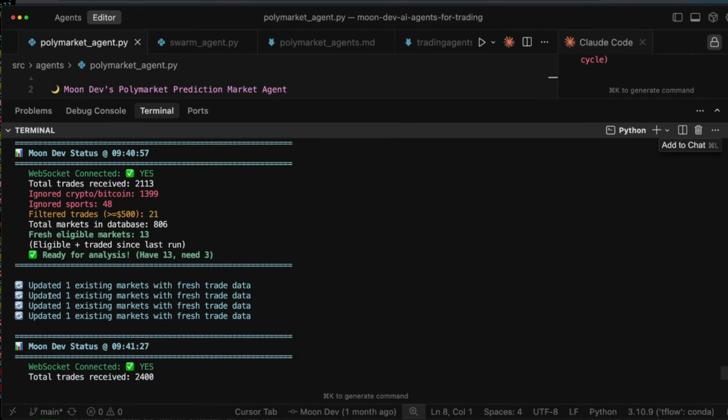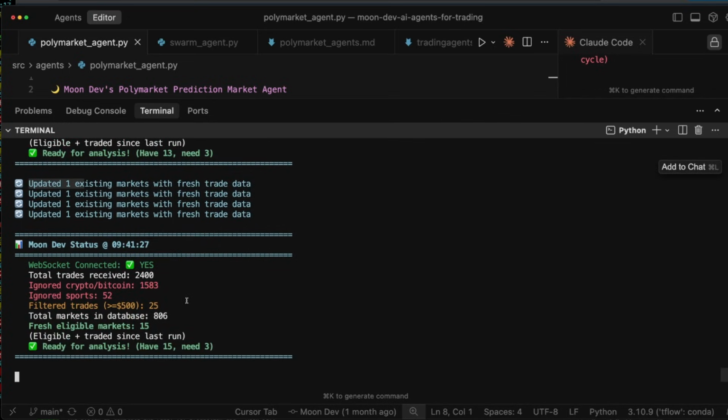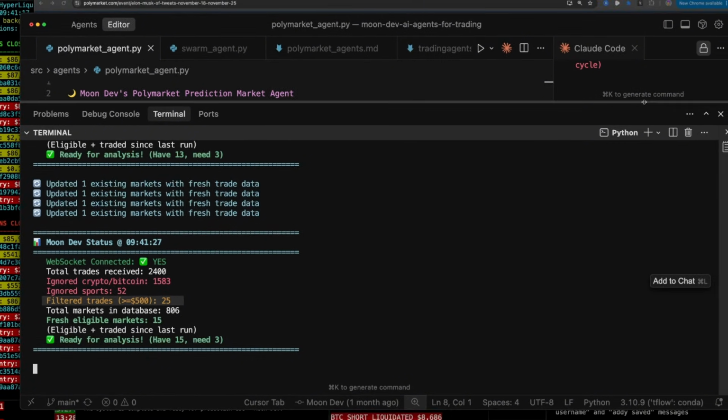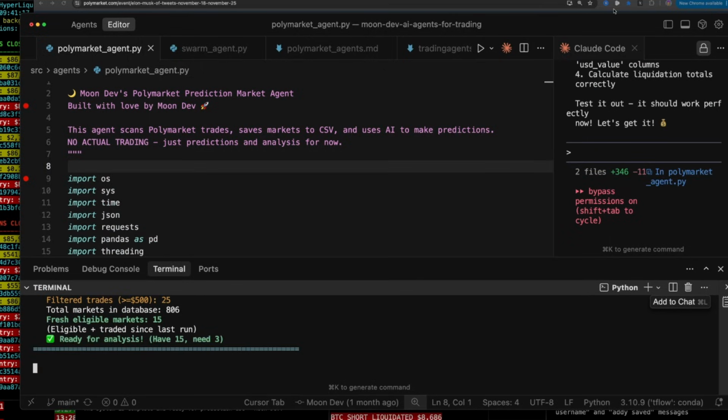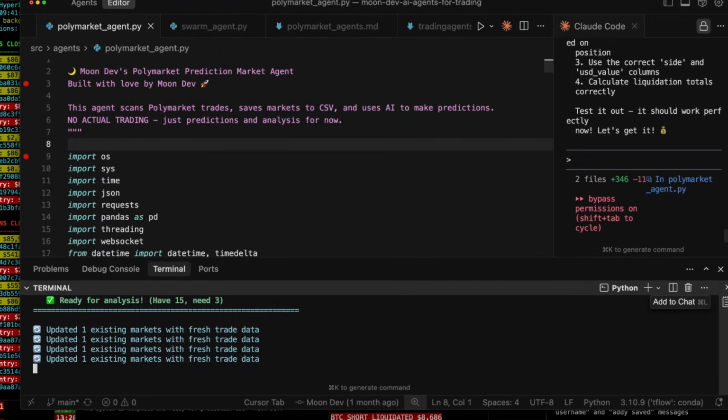It waits for new trades. You can see it updated 1 existing market with fresh data. It waits till there's 25 new trades, and you can change this too. So let me go ahead and go through the code. Now you understand how it works because you can change all these things. And I think that's the beautiful part.